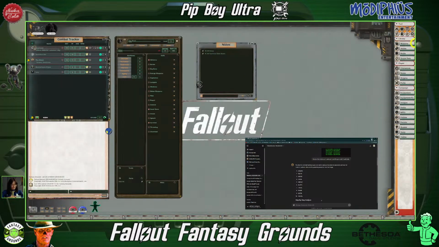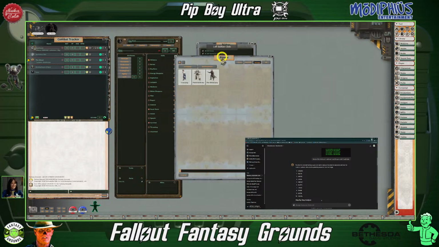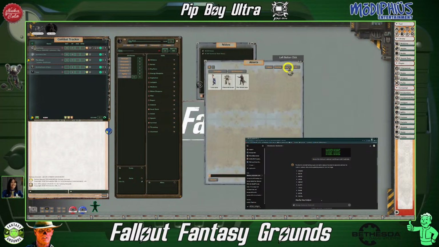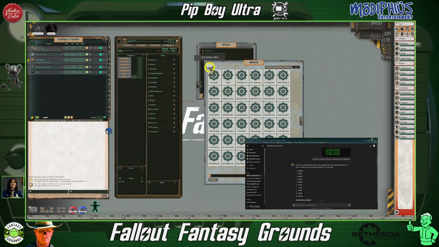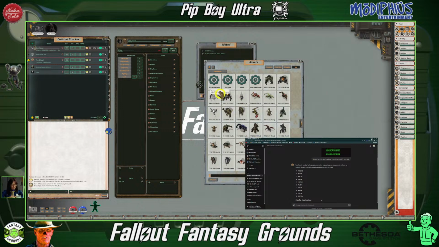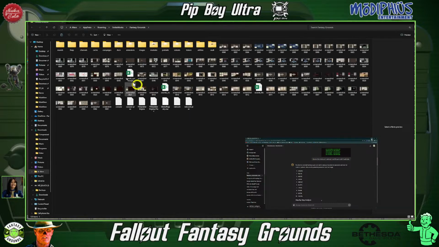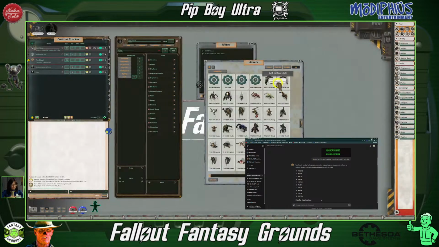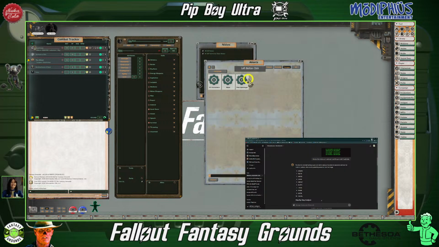Now what I'm going to do is go into assets and make sure I'm in images, which I am. Go back to the home button, go to campaign, and these are all my assets for this particular campaign. But what I'm going to do is go to this folder, and this will take me to the back end of Fantasy Grounds. I want to make sure that I'm in the right place, so let me refresh that and make sure I'm in images, and then campaign, and then folder.